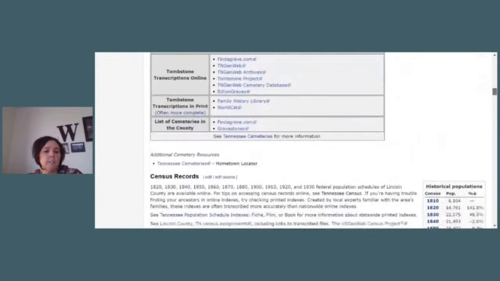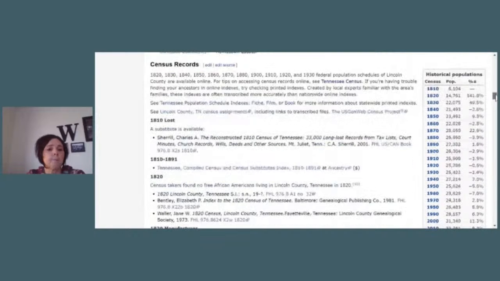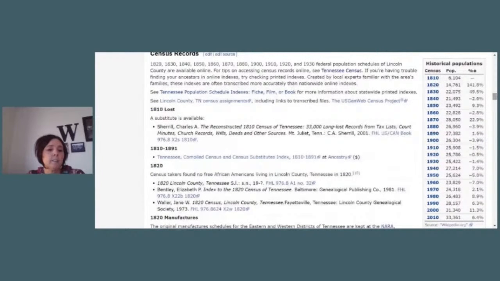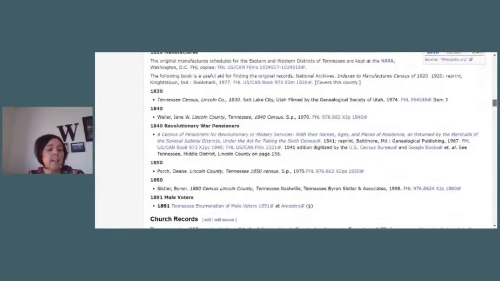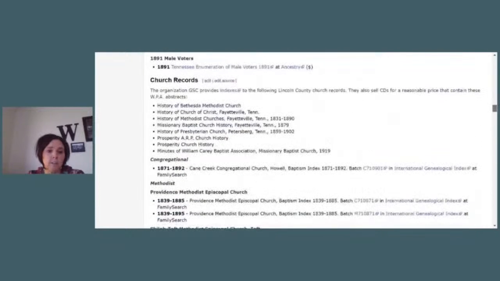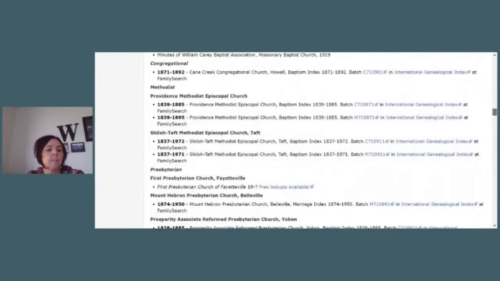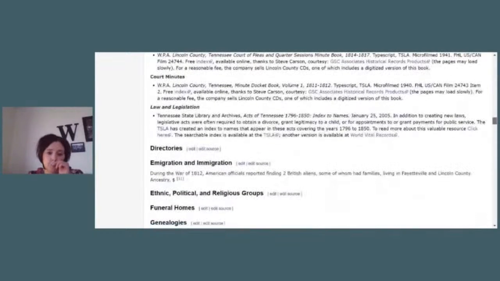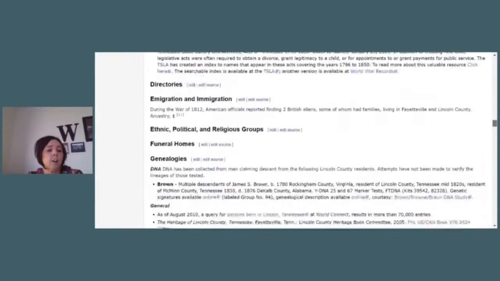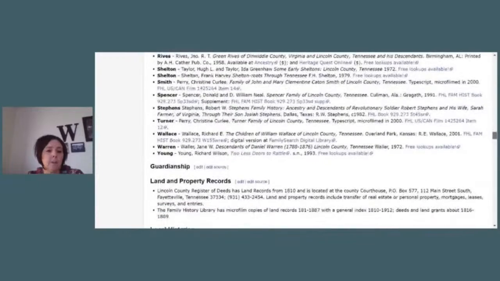There's cemeteries, census records, and if you look, it tells us about census records that were lost and how to substitute for those census records that were lost. I love this. It gives us all access and explanations to those records. Church records. Here's some indexes for some books that will help us. And then it starts to give us a list of all the different kinds of congregations in Lincoln County. Court records. There's directories, immigration, and on and on. Just anything that we would want to access and learn about in this county.